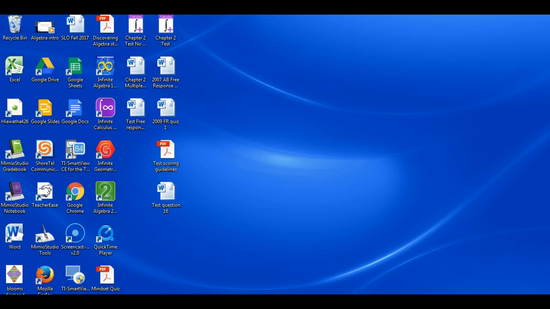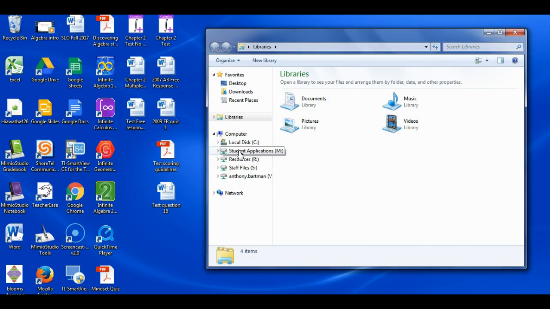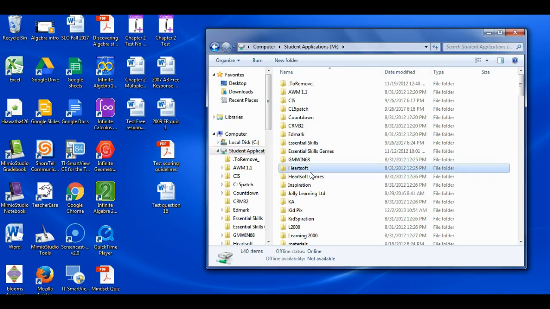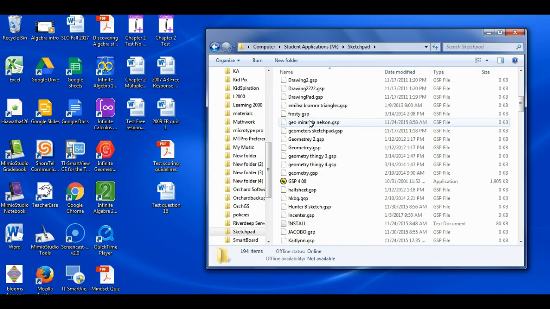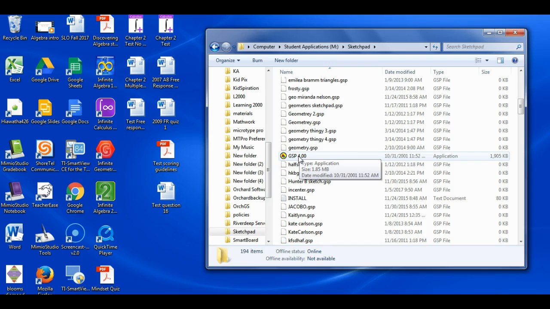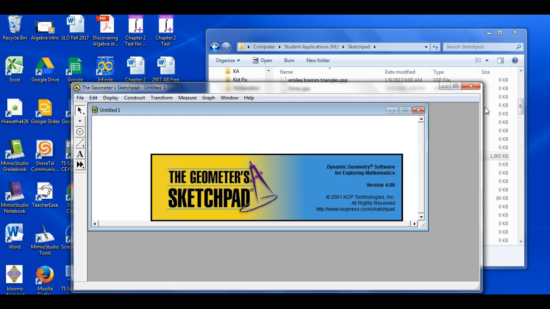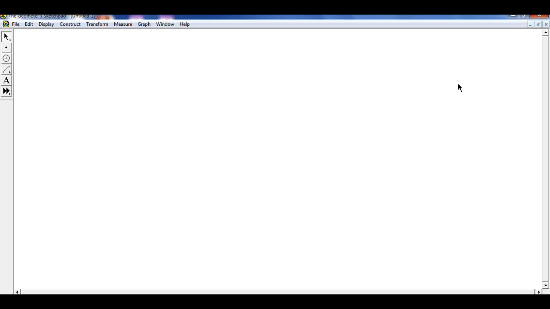Hey everyone, welcome. We are going to be working with the sine tracer function. So now that you're at the computer, please open up the computer and we're going to go to the student applications, and then you're going to find Sketchpad, which is right here, and then you're going to go down till you see the yellow GSP right here and open up the file. And I like to enlarge it all the way.